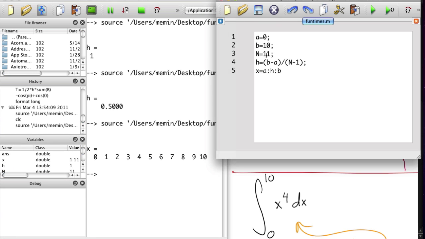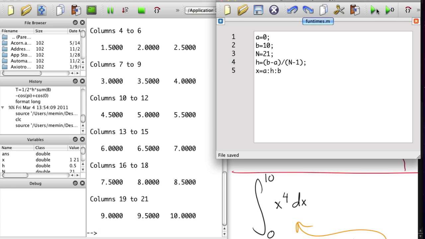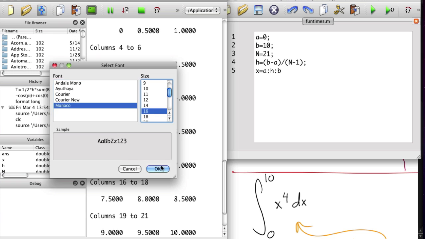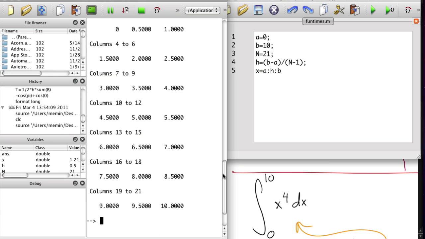Now if I go back here and I change this to 21, what do you expect x to be now? 21 points. Look at that. Now my font is kind of big, maybe I'll make it a little smaller. See how it goes from 0 up to 10, but now each one is half in between each one, right? Okay, then I need my y values.